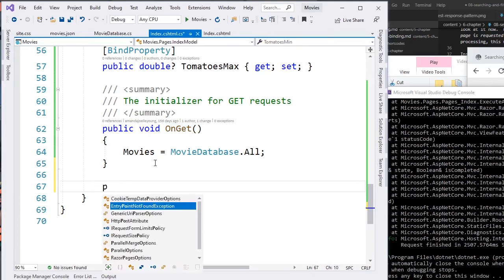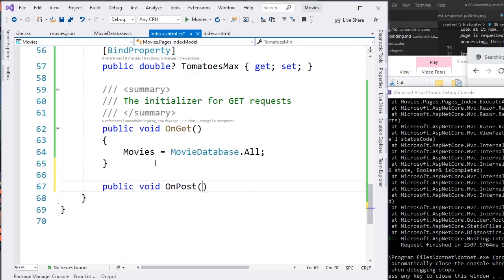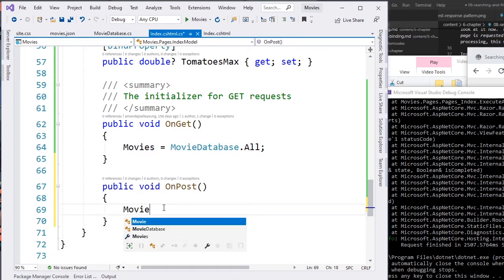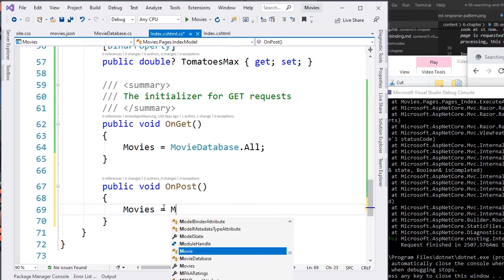Now, in a post request, it would trigger the OnPost method. And notice that because we didn't have one, it technically doesn't have a body, so there's no initialization of this movie database at all. So we would have to go ahead and set up the value for that list here as well.